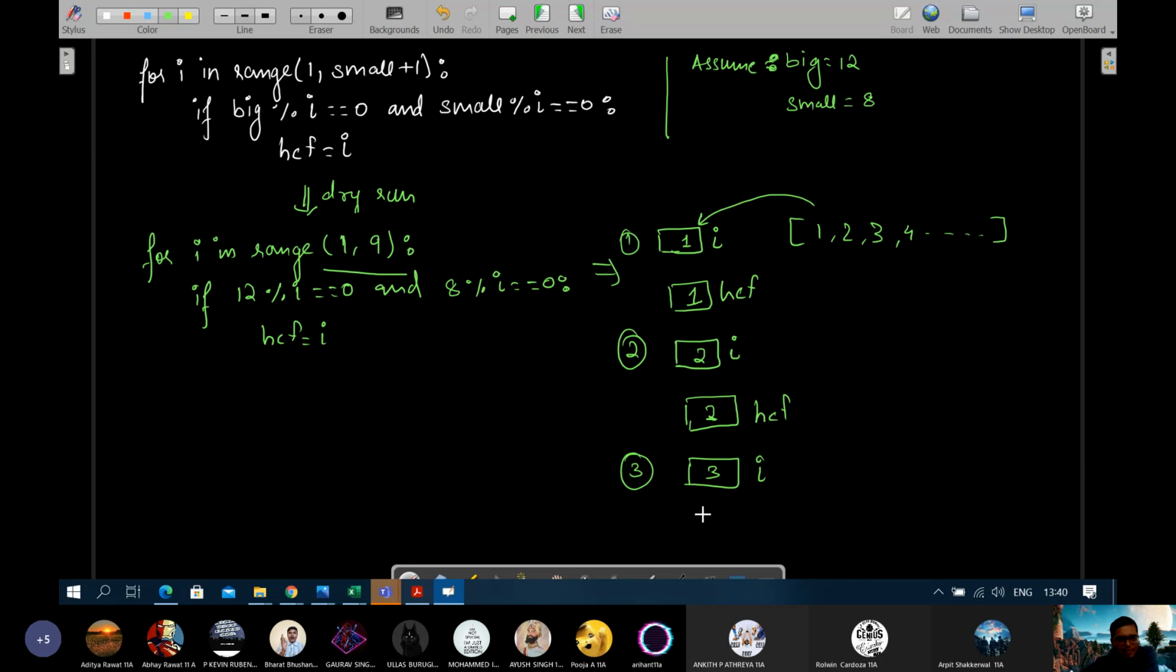So will HCF be modified? No, sir. So HCF's last value will be retained, because it has not been modified, as this condition was false. So the program could not get inside if, and therefore HCF remained as the last thing. Then the fourth round of the loop will start.